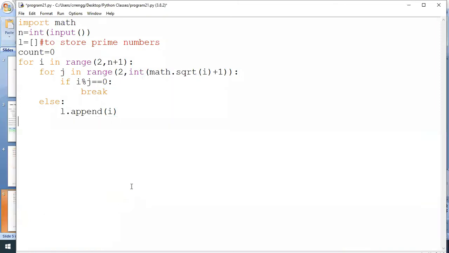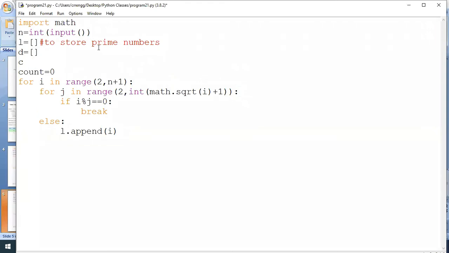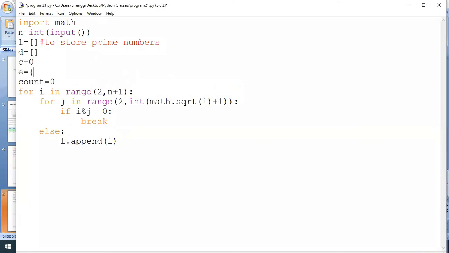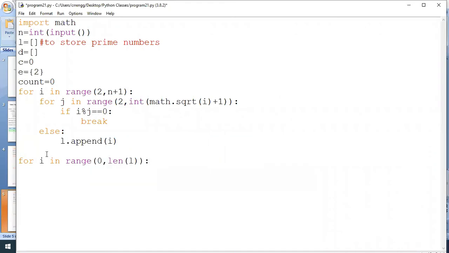Here, I'm going to take the L value and the C value here I'm taking, and I take one empty list D and C equals 0. I'm taking a set here, set E with the number 2. Okay, now I'm going to write the for loop. For i in range of 0 comma length of L. Every time I'm going to find the C value. C equals C plus L of i. In the first iteration, the value of C is 2. D dot append C.